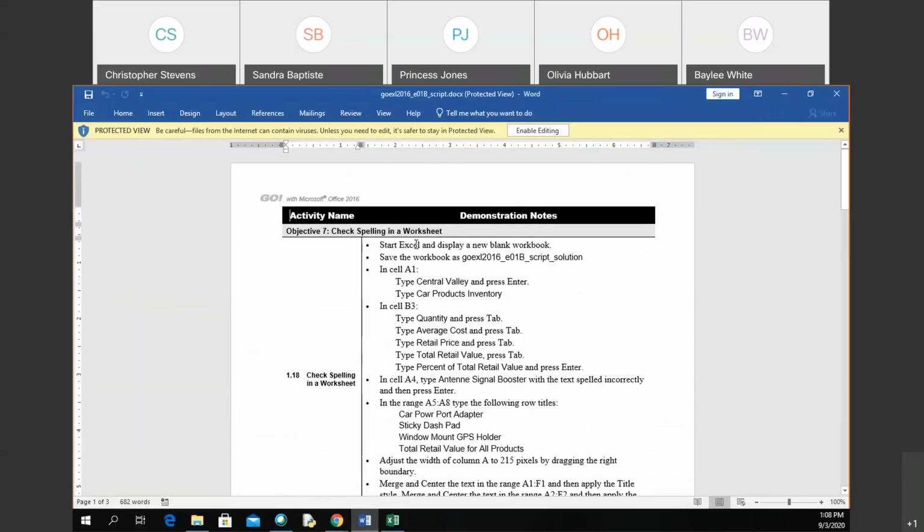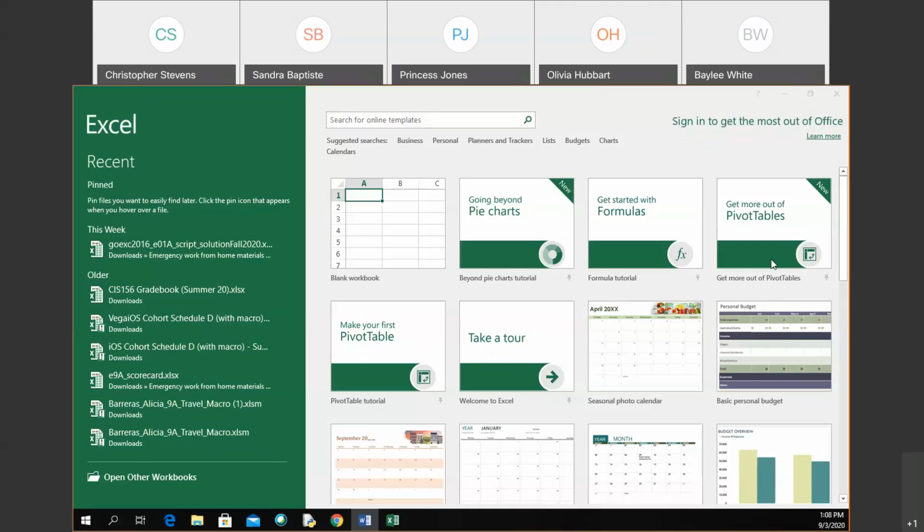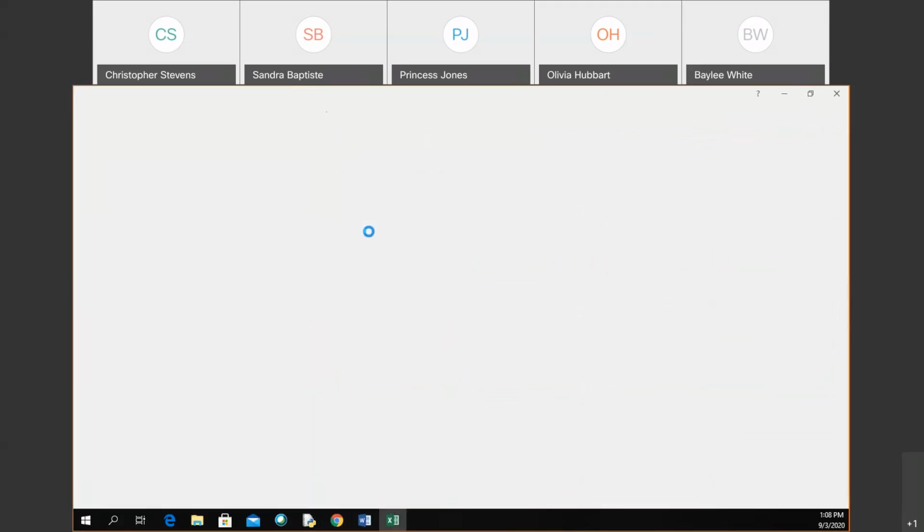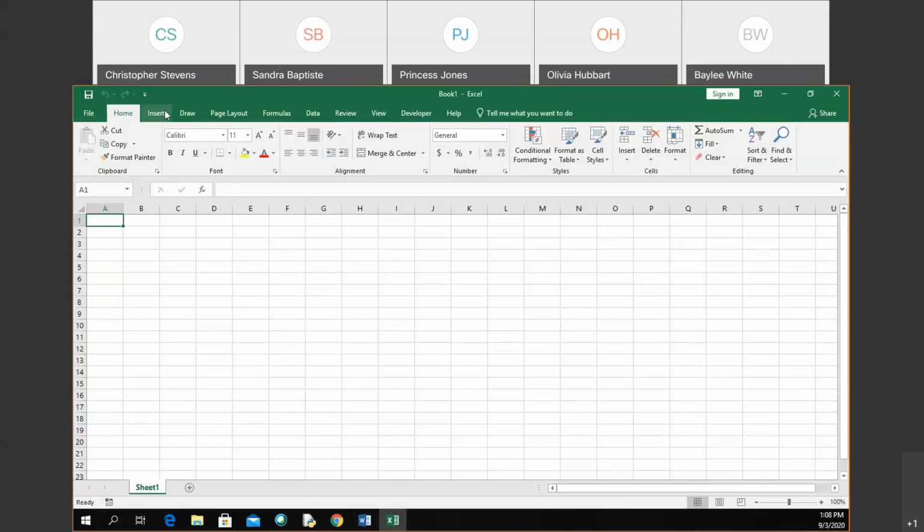But step 1, and you guys hopefully have opened yours up. I don't want to have to go back and forth between screens, but I can if I need to, so let me know if you need to see it. We're going to start Excel and open up a new blank workbook. And immediately they tell us to save it. So I'm going to go to save.